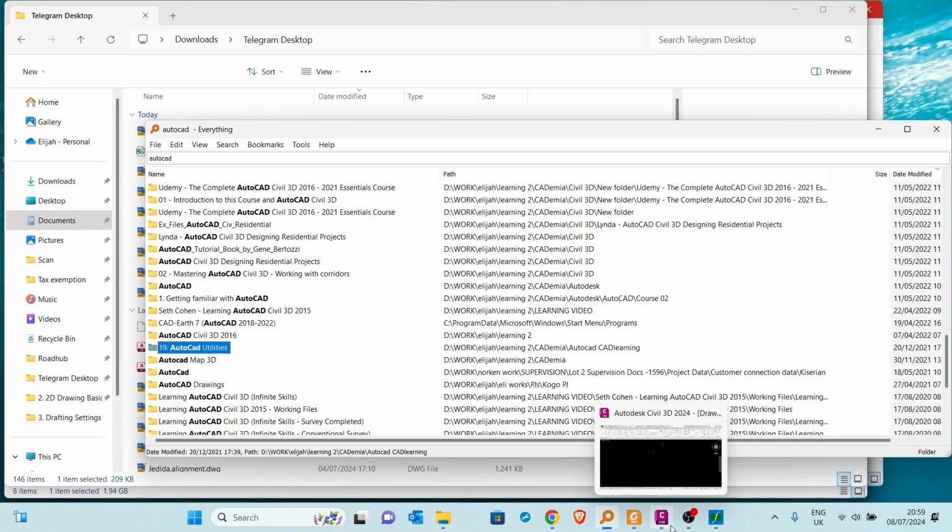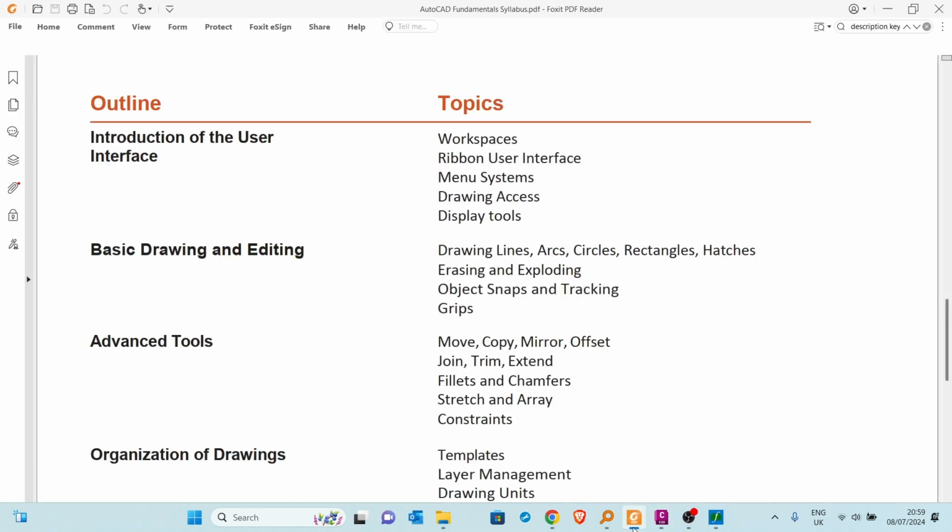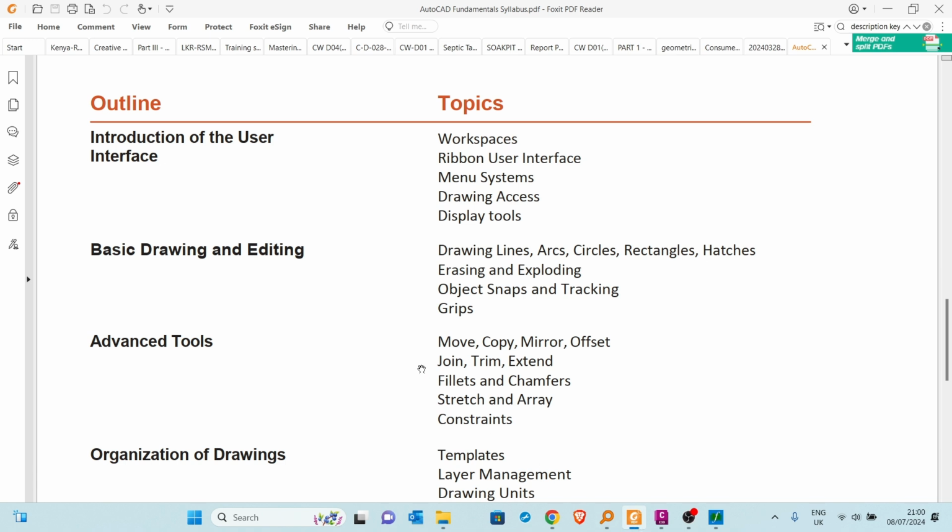For some people who may have used AutoCAD a long time ago, they need to be shown that because that is what they were using. So we are here, basic drawing and editing. We're going to show how to do it. This is a simple thing.